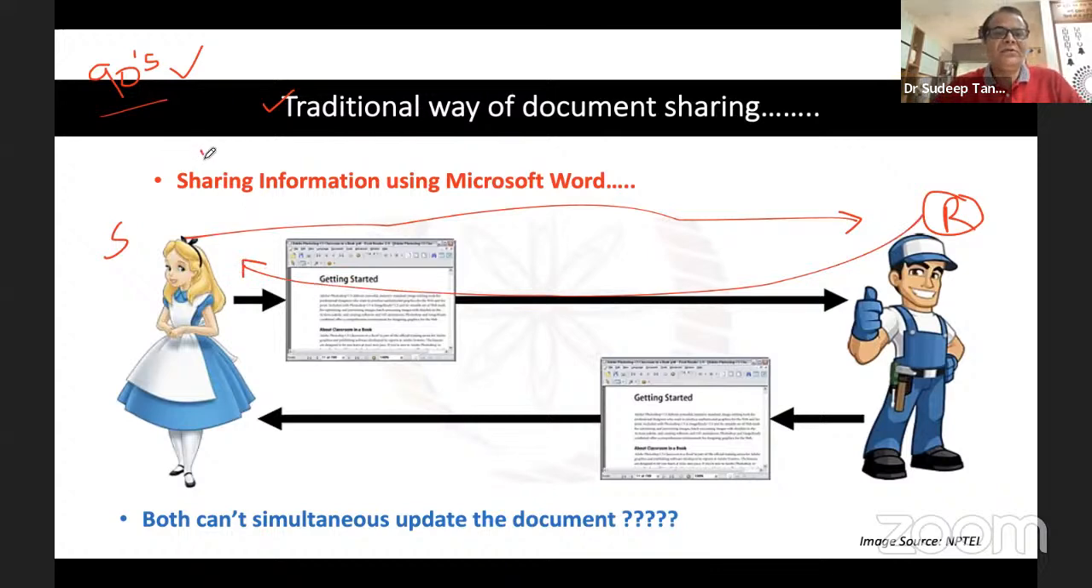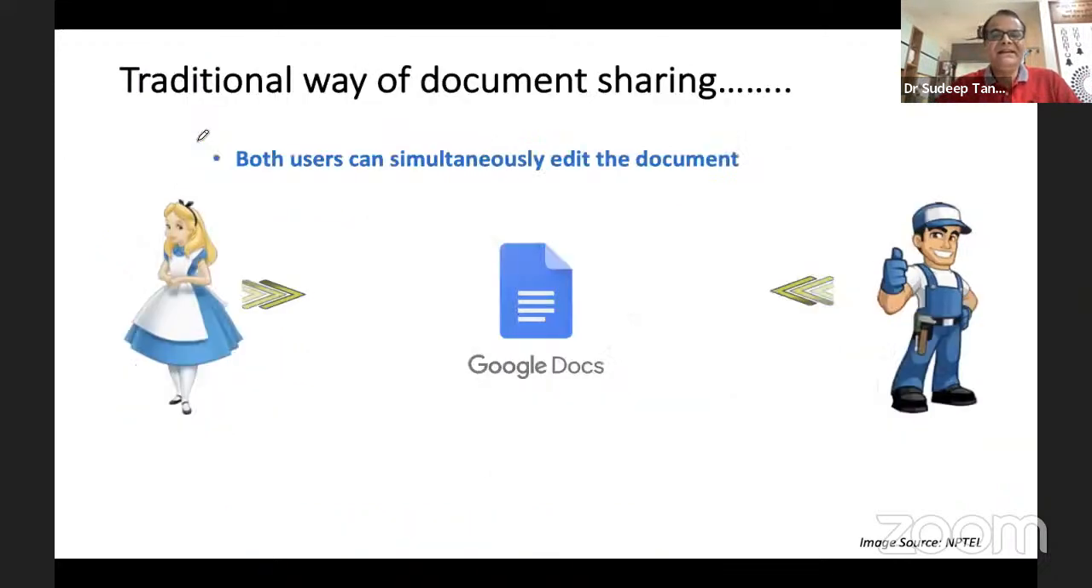So this is one of the problems associated with the traditional way of document sharing. This is not the approach that we are looking for. Second, and the most prominent, most used technique nowadays is Google Docs. Let's say as a teacher, I want to collect the information of 60 students, like the roll number, name, address, or something else. Then I just create a Google Doc and share it with the 60 students.